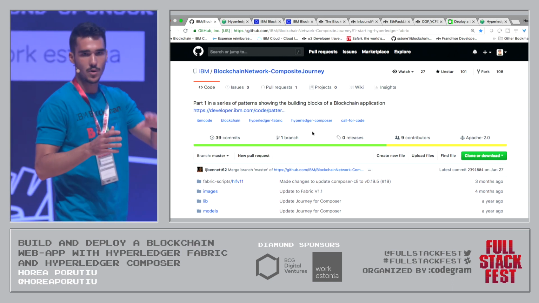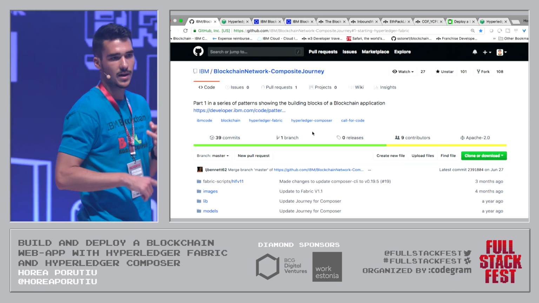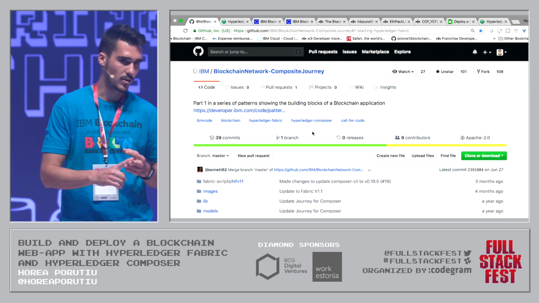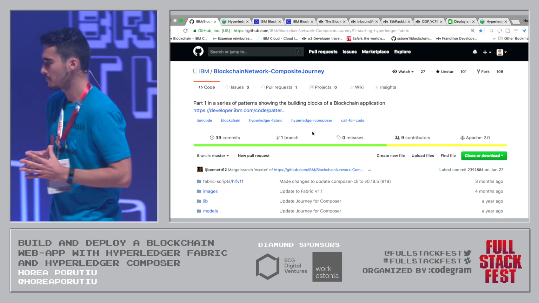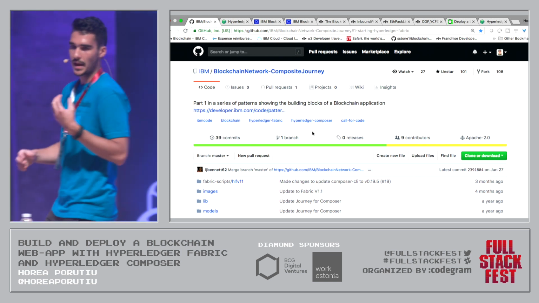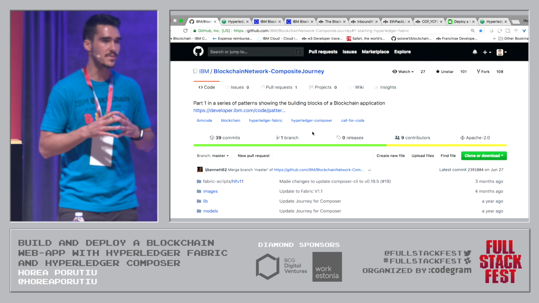Here you'll have all the scripts that I talked about: the start fabric, the download fabric, the create peer admin card. You have all the scripts in this nice repository. I'll go through some of these steps, and at the end, we'll create this REST API.